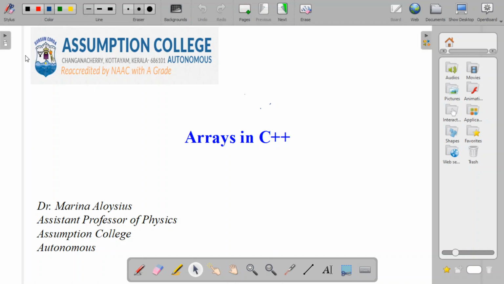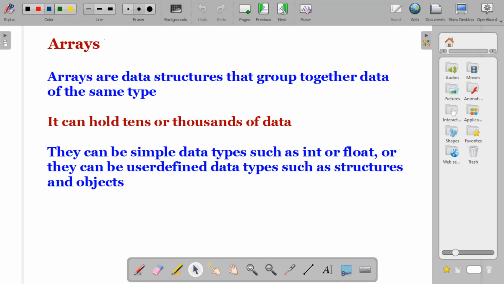Hello students, today we shall learn about arrays in C++. First we'll discuss what arrays basically are.